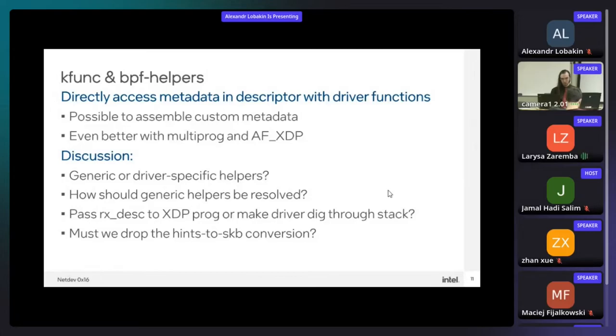There was also a suggestion to use how it would look is that the XDP program assembles metadata by itself by reading directly from the descriptor through driver calls, and I think the advantages of this approach are pretty clear. We get only the metadata that we actually are interested in, and we can very easily specify a custom layout that all our BPF programs and AFXDP programs use.